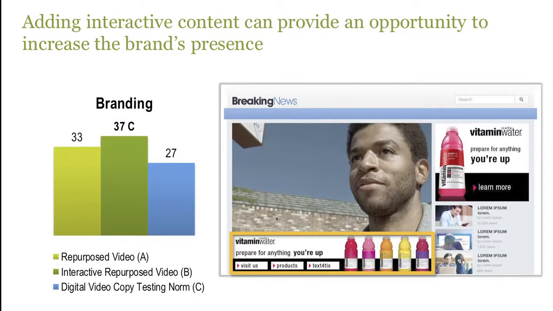One of the first benefits that we saw of adding interactivity to repurposed video is that it gives you an opportunity to increase the brand's presence on the actual ad. It gives you a physical location where you can add additional branding and brand imagery that, as Travis mentioned, is vital to strong performance in the online environment. What we find is that because the online environment is so cluttered and distracting, and the video ad has to compete with additional content on the same page, having a constant logo presence is vital to strong performance. And this is typically a place where repurposed video tends to underperform.